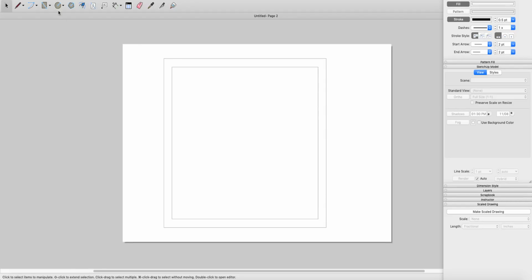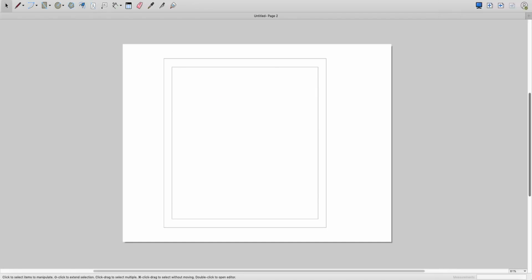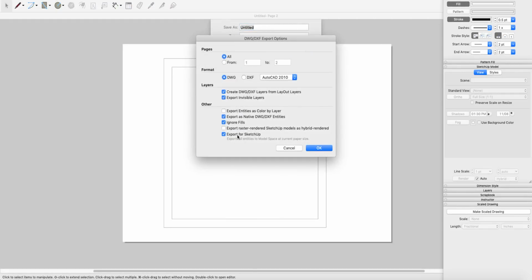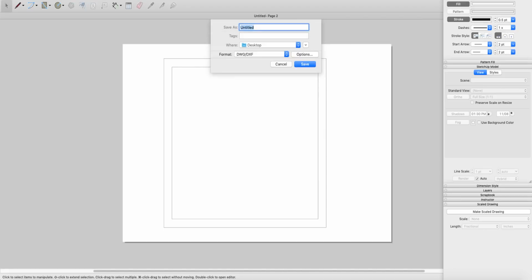So now you can. What you need to do is go to File and you need to Export. And then you need to obviously select the DWG or the DXF. Just wait for that one to load. And then now you can go into the options and it is the export for SketchUp. That is the new feature. You'll want to tick that, press OK. You then save it and then open SketchUp and select import and then find that DWG or DXF.